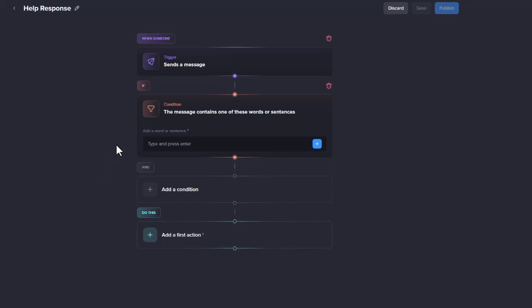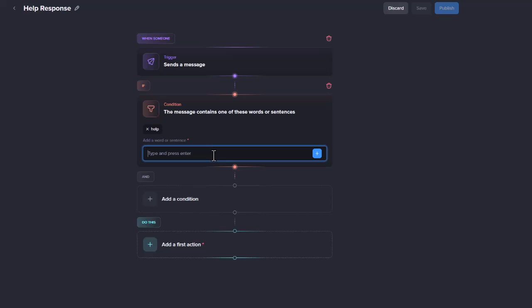We will add help, as that's the obvious keyword members will use. Type it in, then click the plus button to add it. We can add any others we think may be used. Words and phrases are not case sensitive. Words and phrases must match exactly, there are no partial matches.